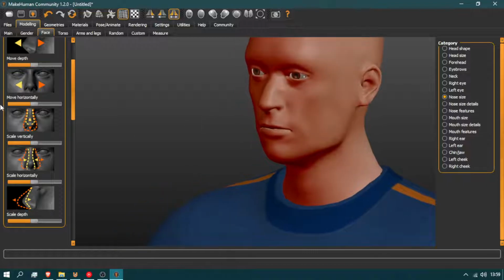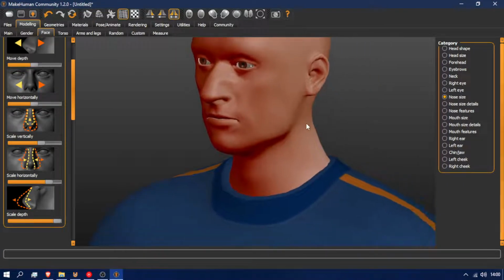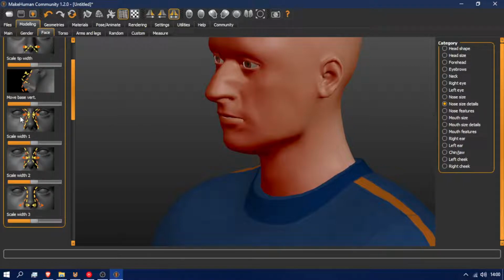So best view for this, something like that. So that's up and down. This is gonna make the nose bigger. This is gonna make it stick out a little bit. But we're gonna look for the nose details.